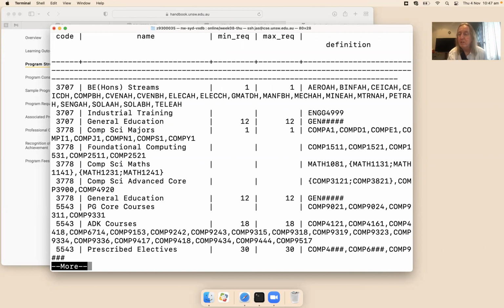Right, so here we go. So there's a rule here that talks about streams. Minimum number of streams is 1, maximum number of streams is 1. And this is the list of streams that you get to choose from.